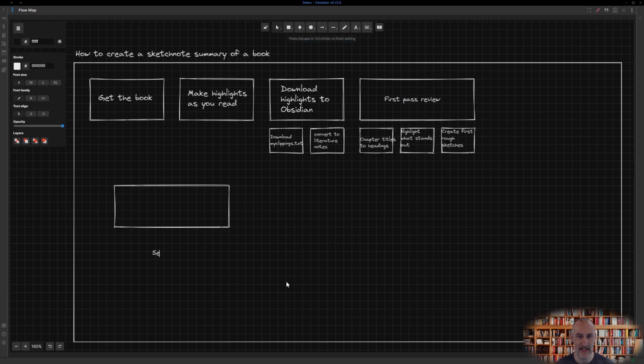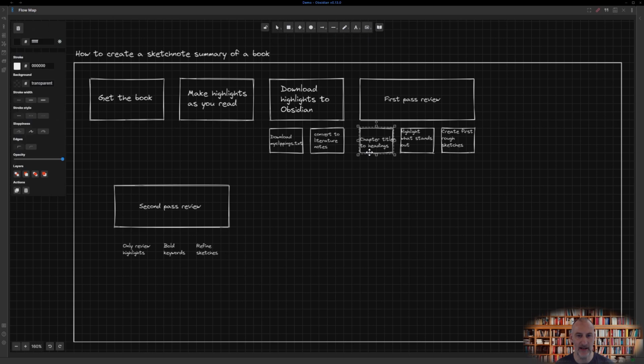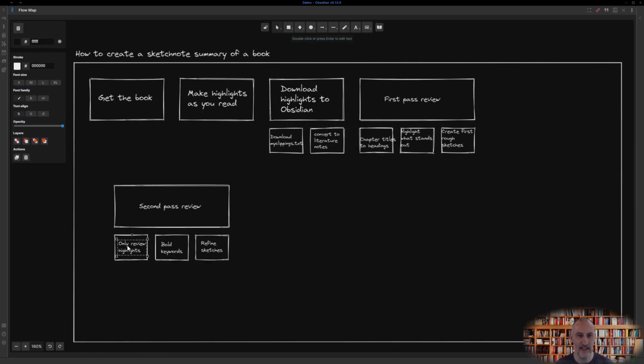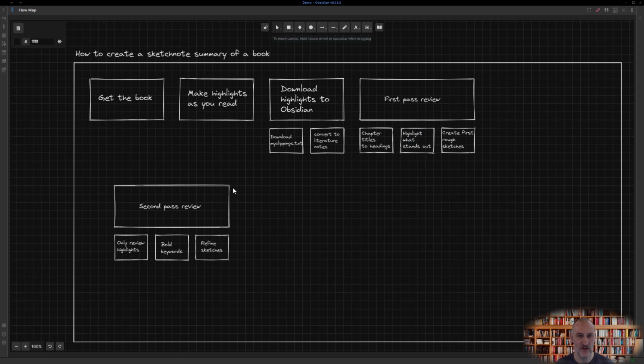Then comes the second pass review. In this second round, focus only on text you highlighted in the previous round. Mark important keywords by making their typeface bold and refine your sketches.